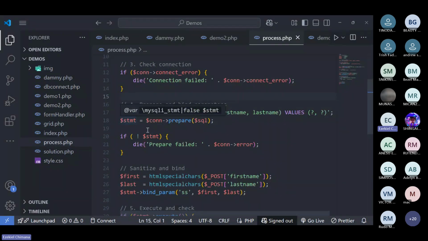So what we are going to do is to prepare and bind our parameters, or to create the SQL statement to send the data to the database. The SQL statement to insert data into a table uses the insert keyword: insert into, the table name, which is going to be student, and then the first name and last name as the columns that we're going to target. The ID column, we're going to leave out because it is going to be auto-incremented, auto-generated.